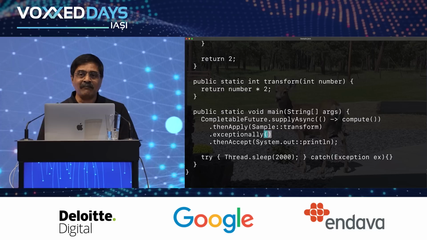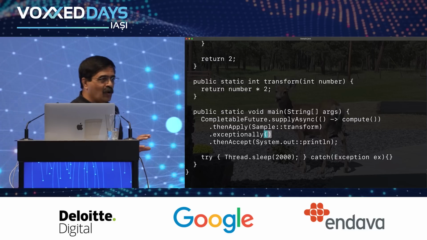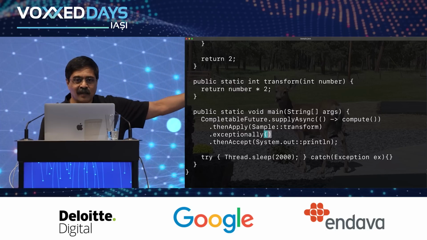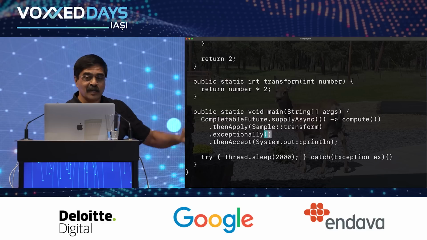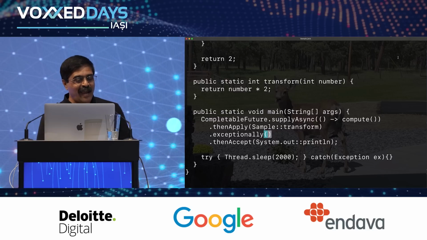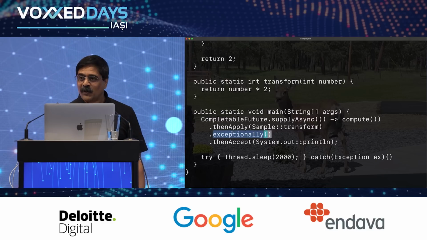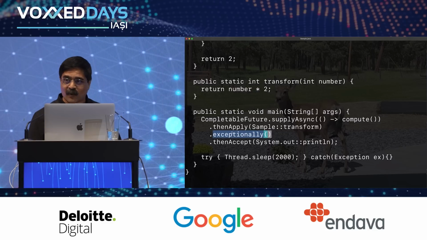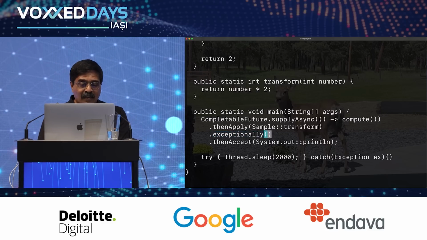So this is amazing, right? Because you're writing the code and you know you're writing exceptionally when things have gone terribly bad. But the boss comes to you and says, how's it going? You say exceptionally, right? So your programmer colleagues will know, but your boss will not know what you're talking about. So exceptionally, what are you going to do? You want to handle the exception right now. So you say sample handle exception.